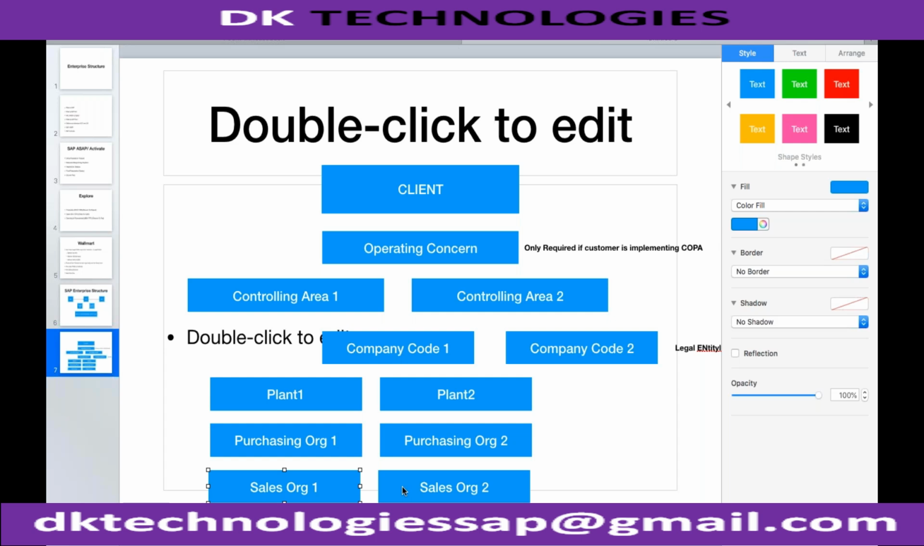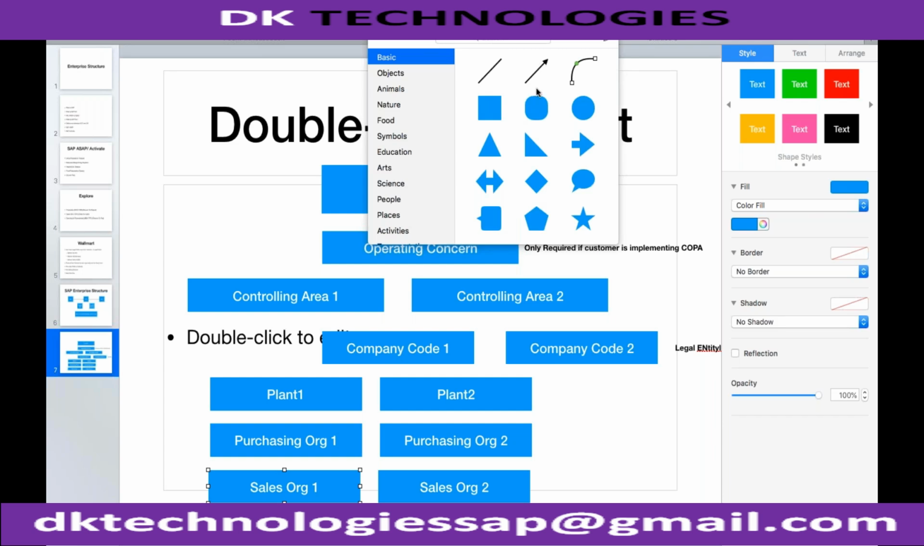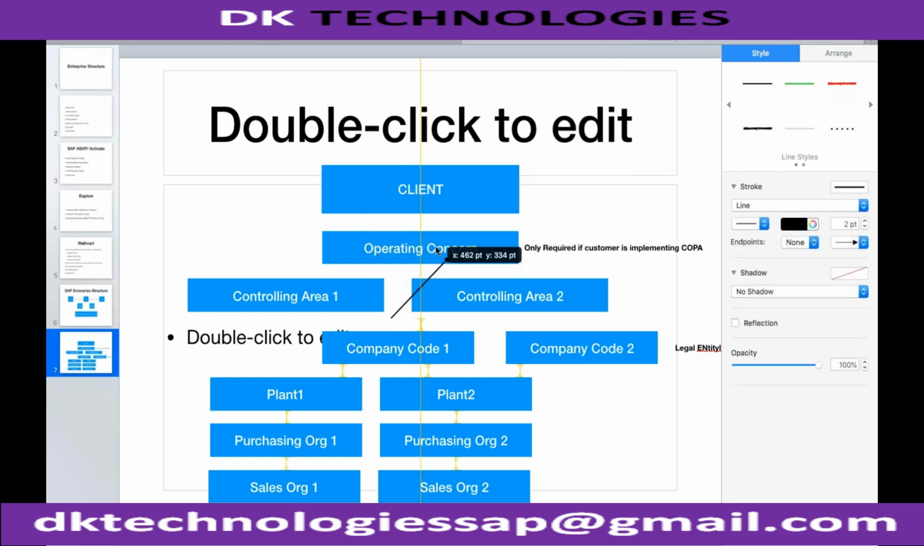Okay, any questions on this particular slide? Anyone has any questions? So maybe let me put this, it is very important, otherwise it will create confusion. Within one client, you can have one or multiple operating concerns. Within the operating concerns, we can have multiple controlling areas.